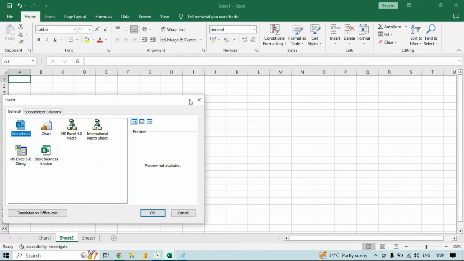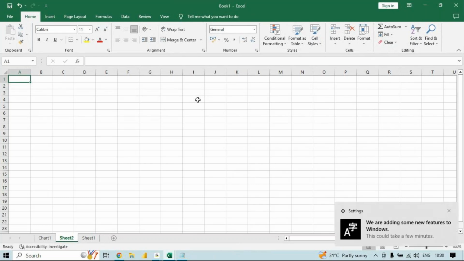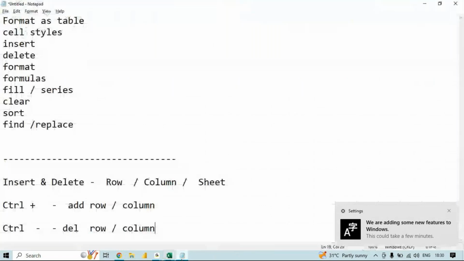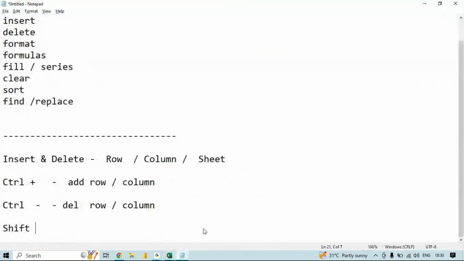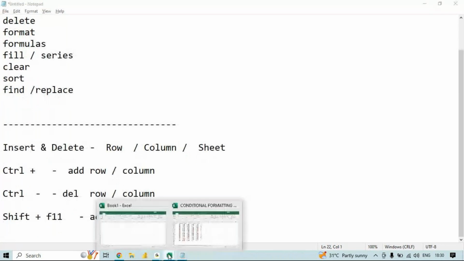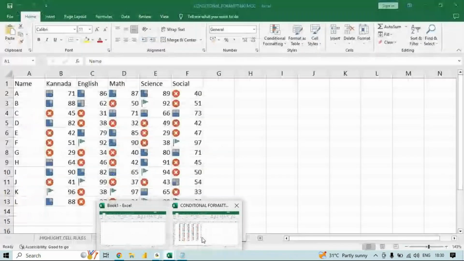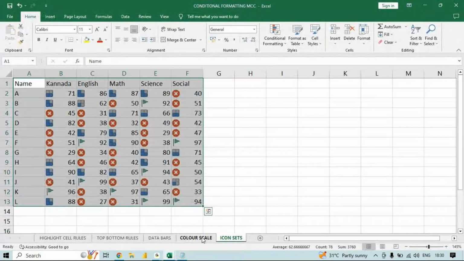So now, what is the shortcut key to insert a sheet? Shift F11, to add a new sheet. You press Shift F11 or Shift Fn plus F11. If it's a laptop with functional keys, sometimes you need to press Shift Fn, F11 if it's not working.